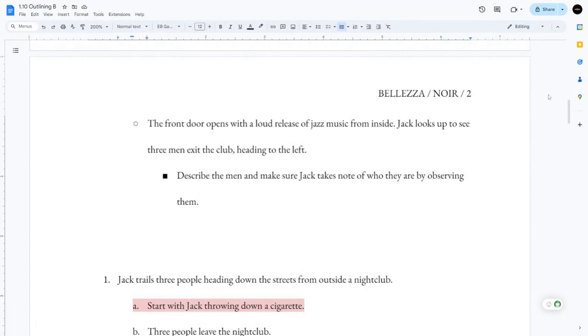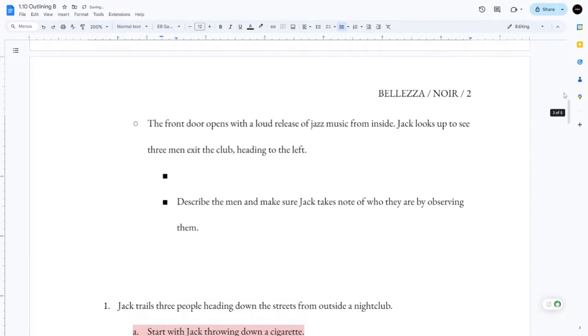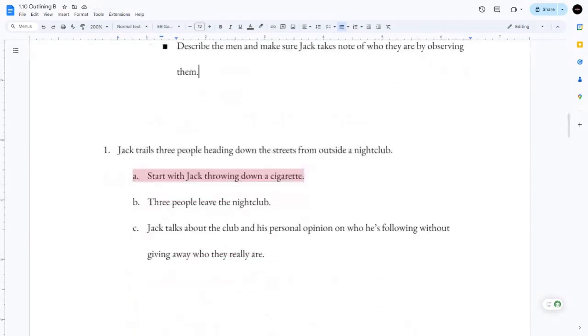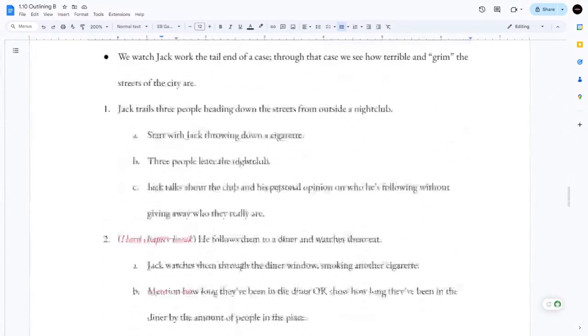So I think the important thing is, we could actually do this. Jack follows the men. Okay. Actually waiting a good breath of time, Jack follows the men, okay? And while following them, he has this moment, okay? Maybe there's something I want to acknowledge about the men. Let's see. What else? What do we have?